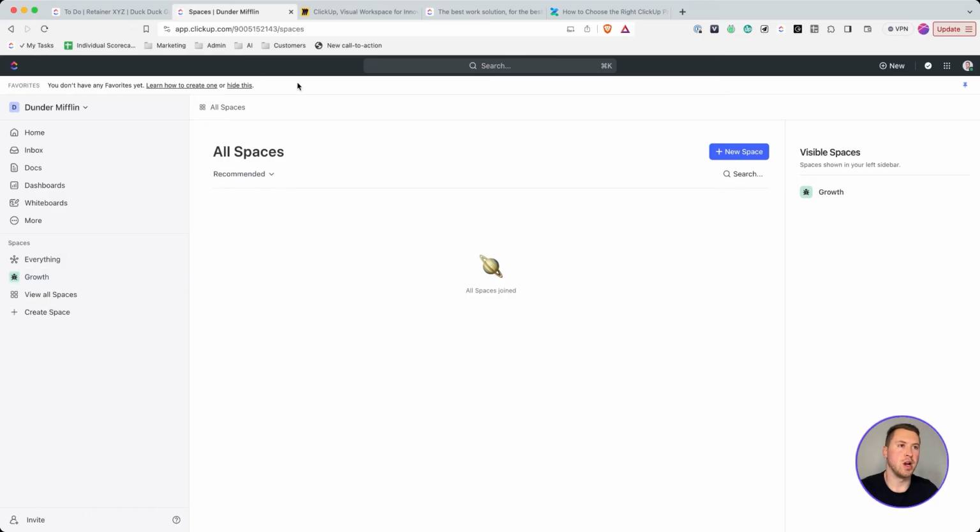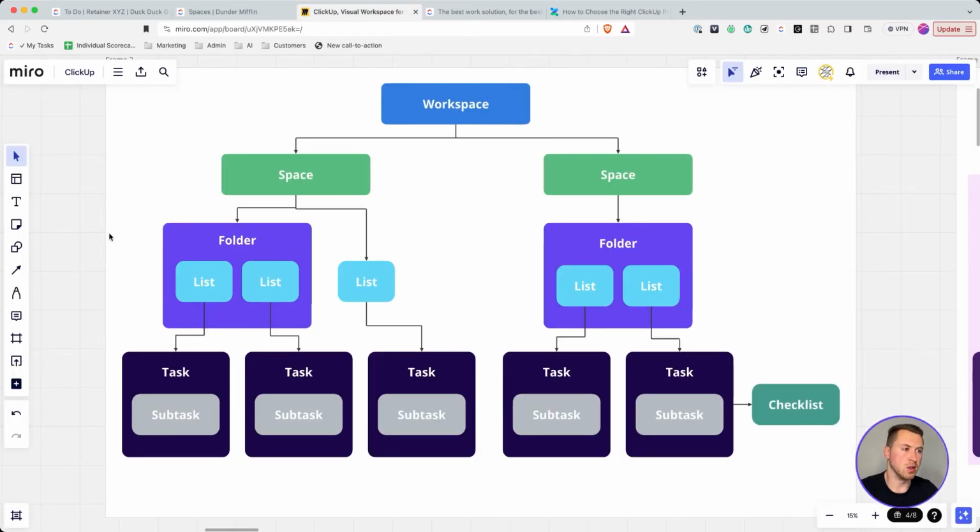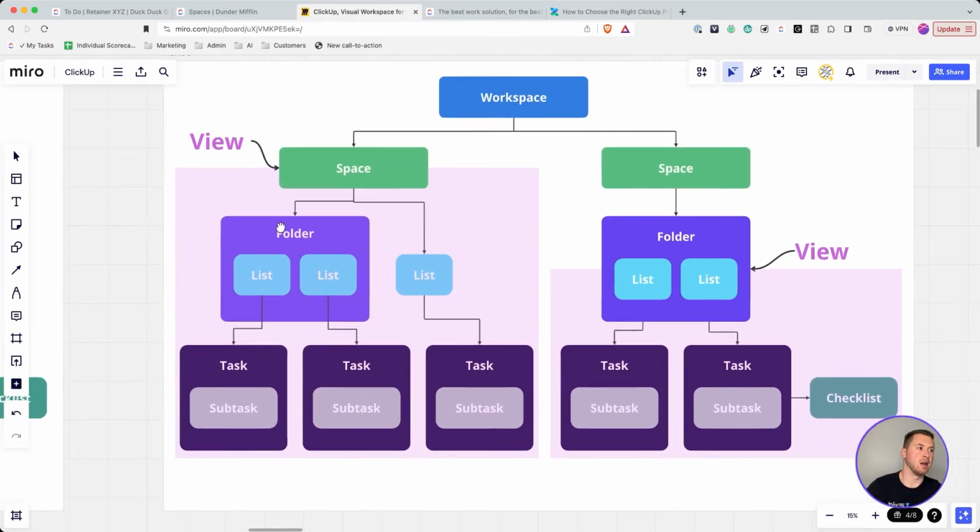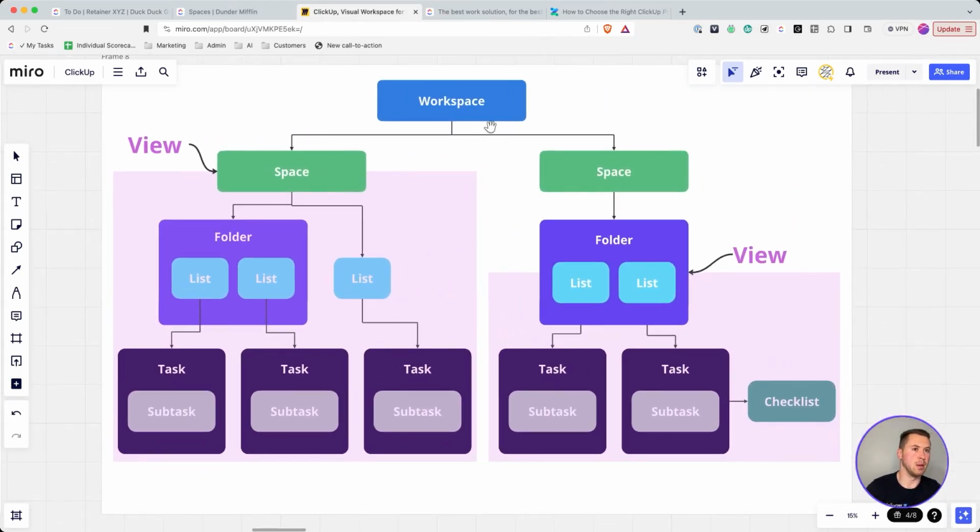But from here, let's start to talk about views and how they work. So views are going to work alongside your ClickUp hierarchy here. As you can see in my next image, we have a workspace, space, this is our hierarchy, folders, lists. And the way that views work is they can be built at any level inside of your ClickUp hierarchy.